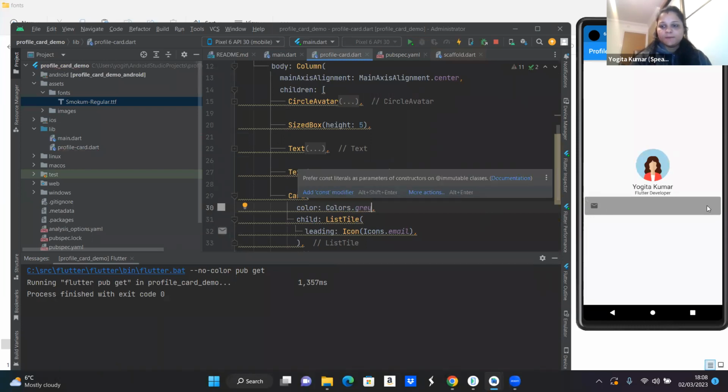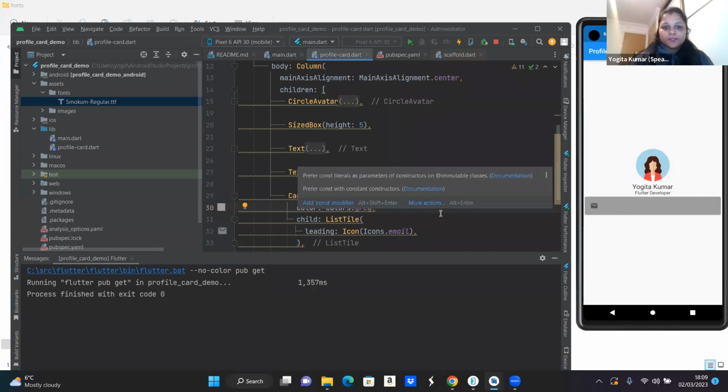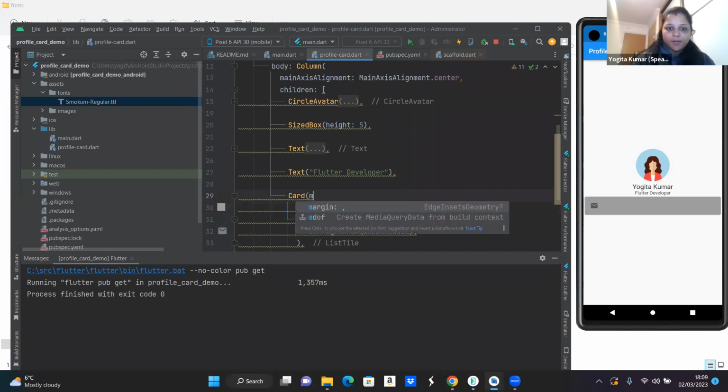This is how our card comes, added with the gray color and the email icon over here. Now I want to put some space from both sides of this card. So there is one property called margin.